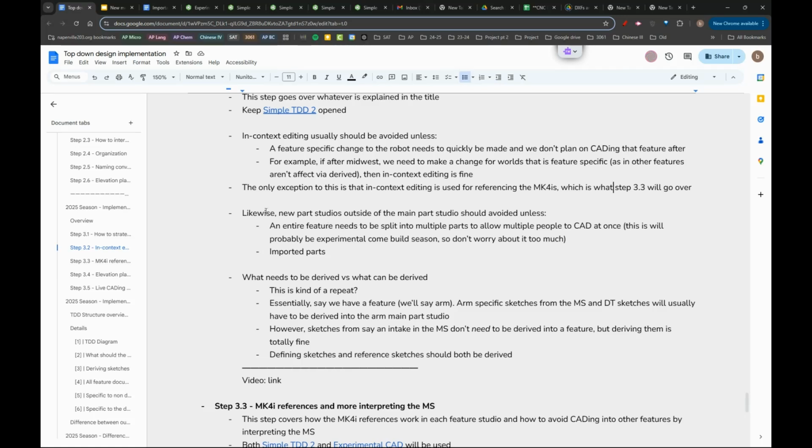Similarly, new part studios should ideally be avoided unless we have to split the feature into multiple parts so that multiple people can CAD at once. This is experimental, don't worry about it too much. We'll figure this out during build season because even I'm very new to this top-down design stuff. Imported parts will automatically create a new part studio, so you will literally see a new part studio be made.